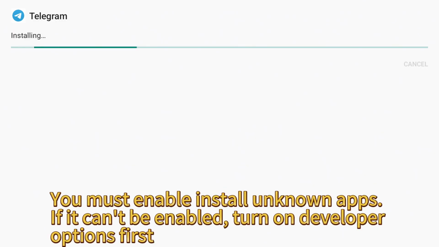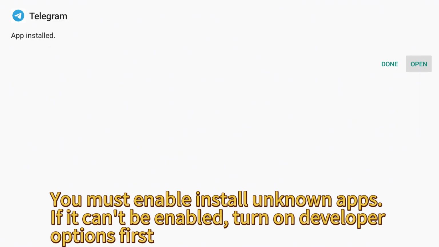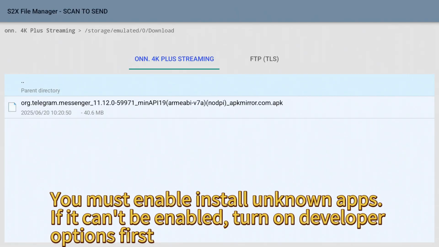You must enable install unknown apps. If it can't be enabled, turn on developer options first.